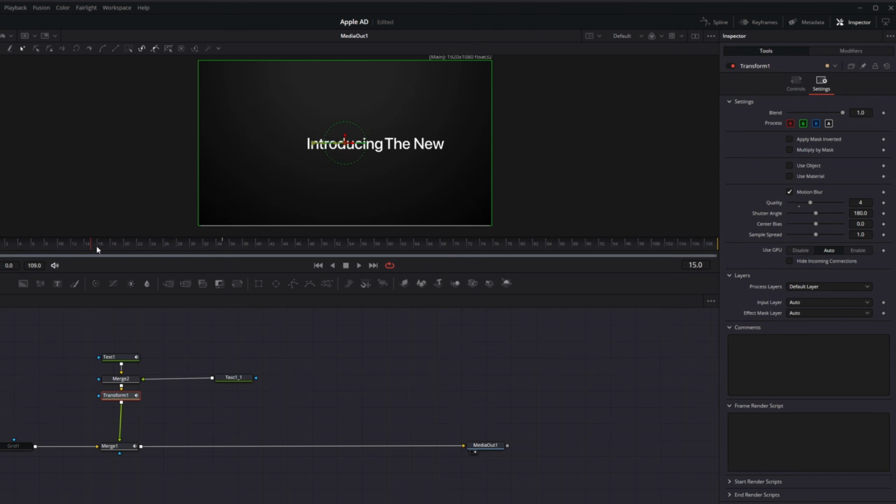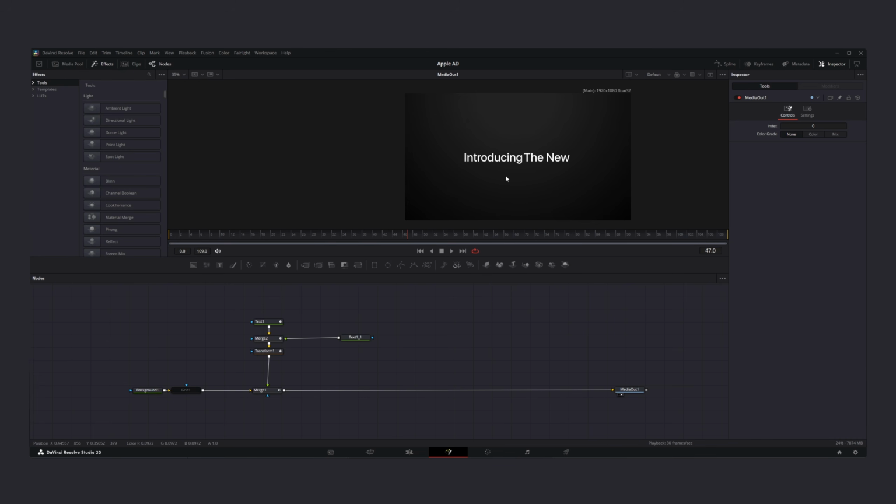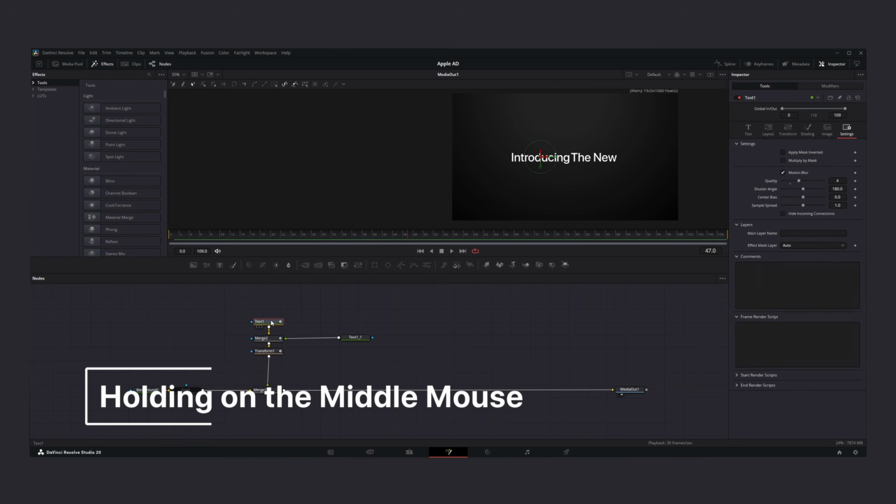I want the second text to show when the second animation starts. So click on the merge two, then move to frame 15, create a keyframe in the blend. Move a few frames ahead, then create another one. And lower the first one to 0. And there you go. Now let's bring the first window to the right side while holding the middle mouse.